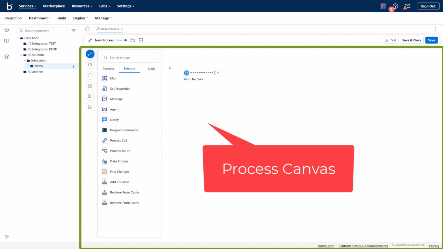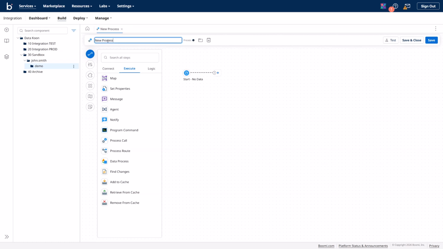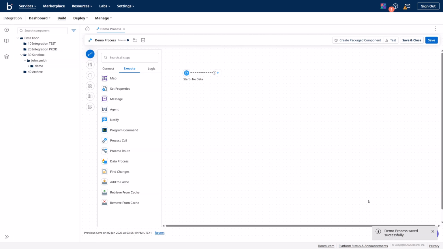This area here is called process canvas. The process canvas is the place where we will build our process. We can rename our process here. You see, the new name is not applied yet. If we save, the new name of the process is applied. So here on the left side, you see there are also new objects that are created under the folder demo.